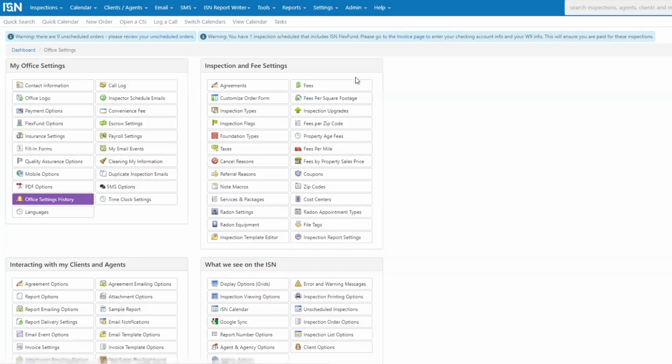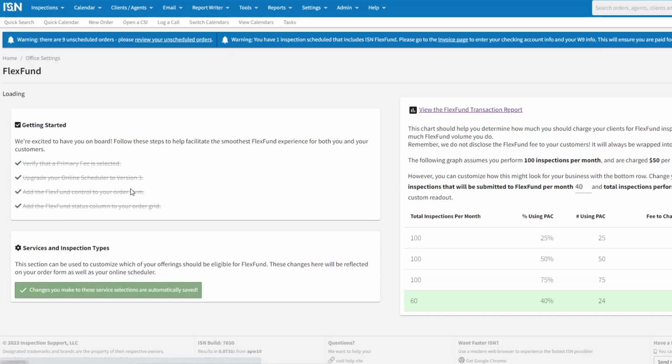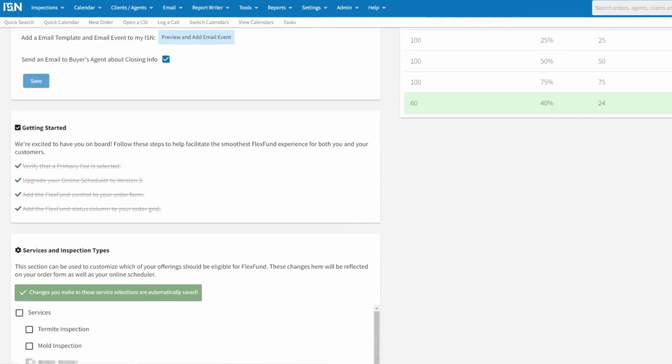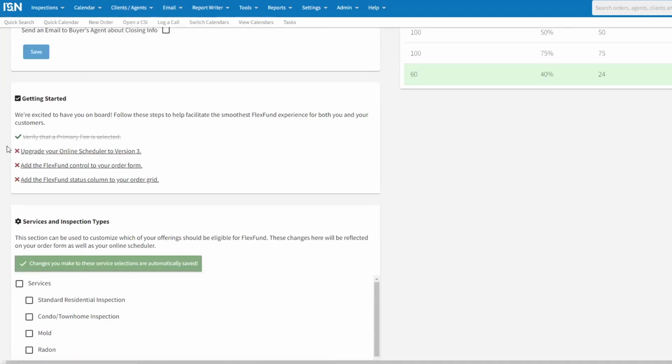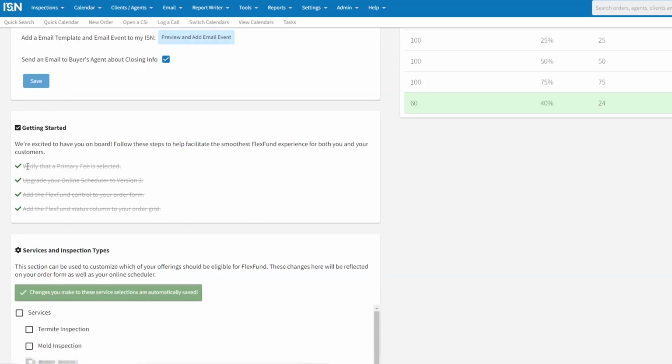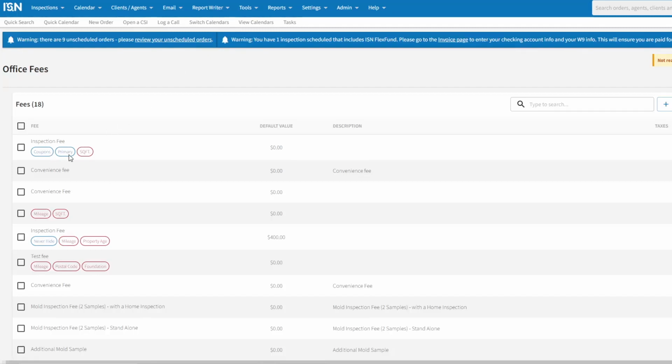Immediately below the FlexFund Enable pane is the Getting Started pane, displaying the status of several ISN settings that, when properly configured, ensure a smooth FlexFund experience. Where not already set up, selection of the individual items provides quick navigation to their respective configuration modules. Confirmation of an accurately selected primary fee ensures the FlexFund fee is incorporated into the correct primary fee and not presented as a distinct line item.